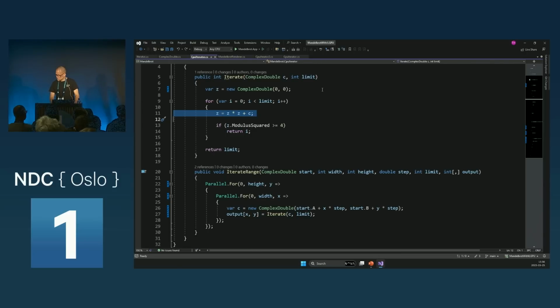And then finally, we check the modulus. That's the modulus squared. That saves us a square root operation. And if it's greater than or equal to 4, then we're done. It's not a member of the set. And finally, we return this value. The value returned will depend on whether it's in the set or not, or how quickly it diverges.